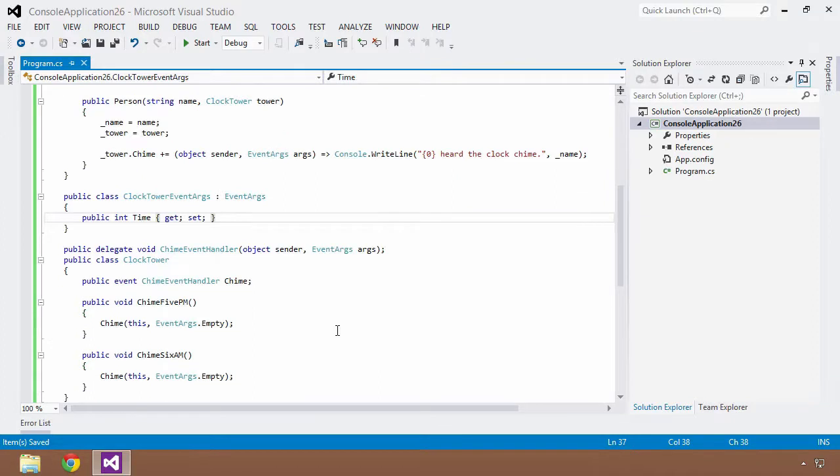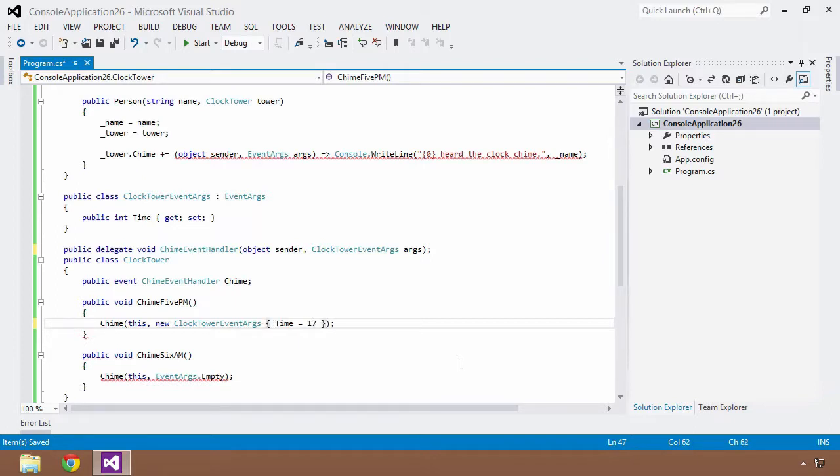So I can save this, and now instead of passing in here EventArgs, we're going to pass in ClockTowerEventArgs. So I will need to pass into the chime event here a new instance of my ClockTowerEventArgs, and I'm going to initialize Time in this case. Since it's 5 p.m., we'll give it military time, so it makes a little bit more sense, of 17. And we'll do the same thing on the Chime 6 a.m. method. We'll give it a new instance of ClockTowerEventArgs, and we will initialize Time equal to 6. All right, we can save this.